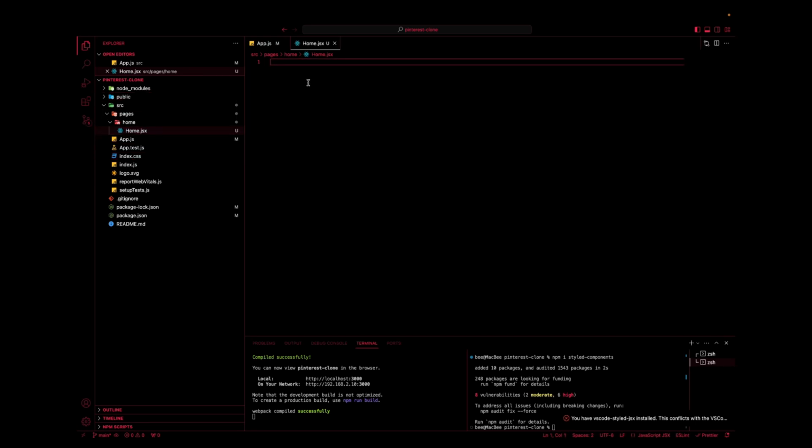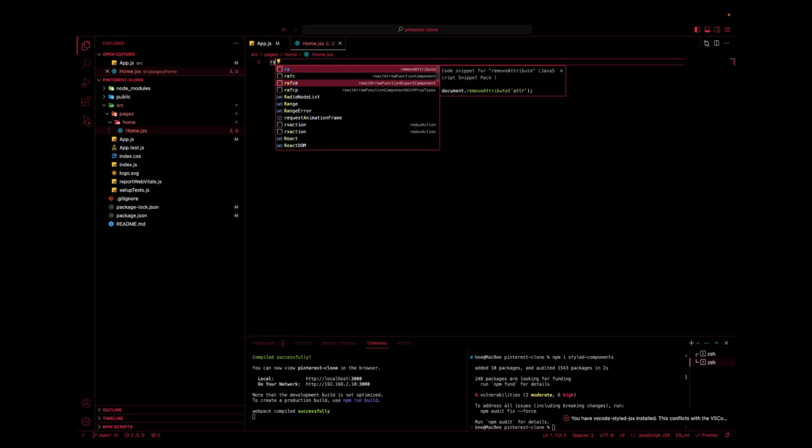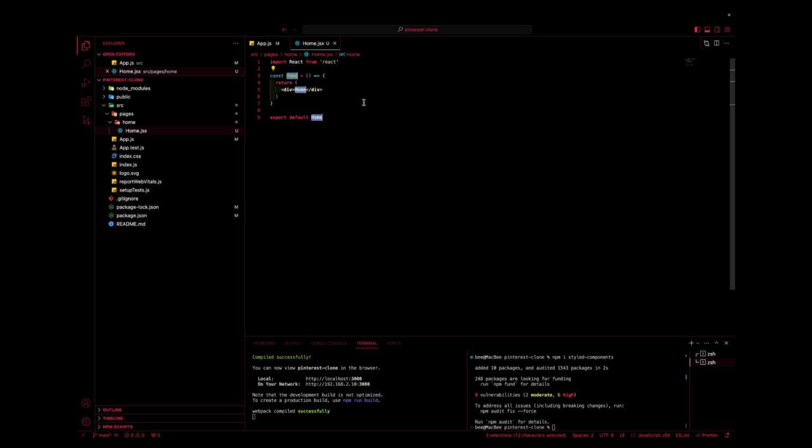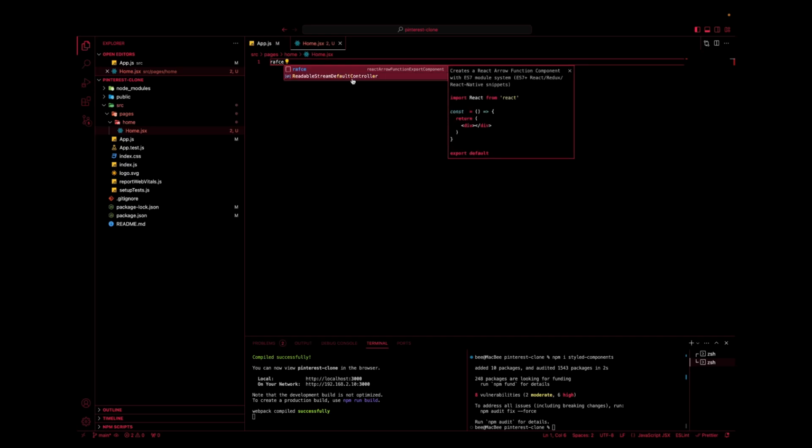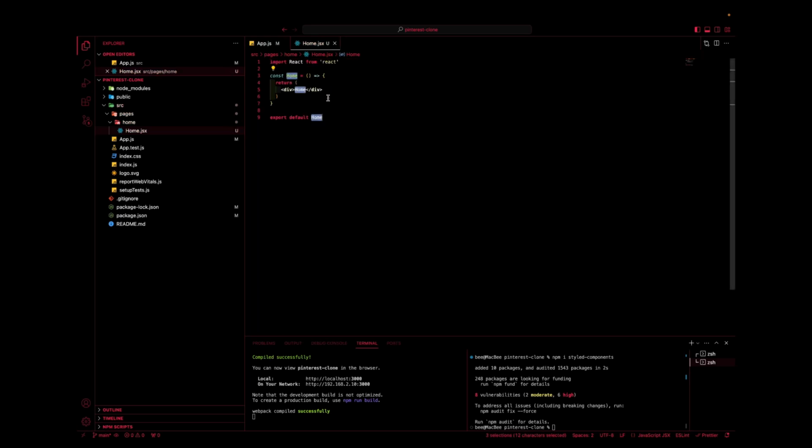Okay, so here I'm going to create my React component, and I'll just use a shortcut. So this comes from the ES7 plus React Redux snippets. So it's one of the extensions we talked about earlier. So this just makes creating React components easier. So now we have my home component.